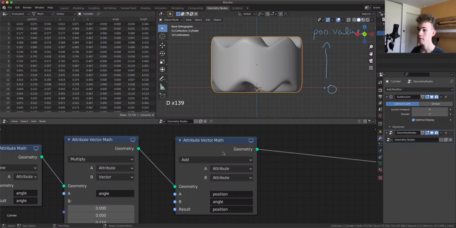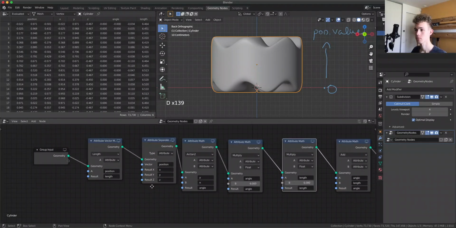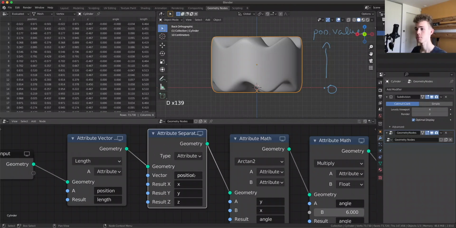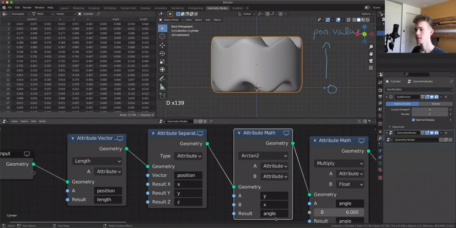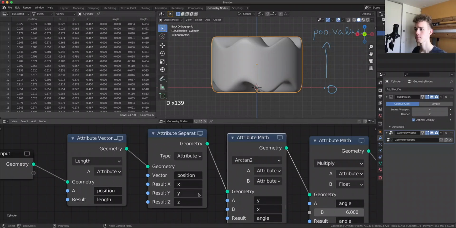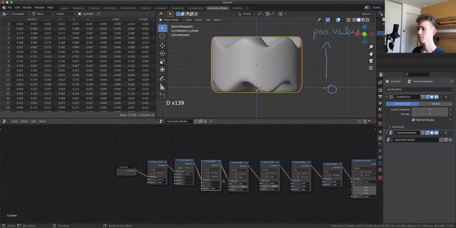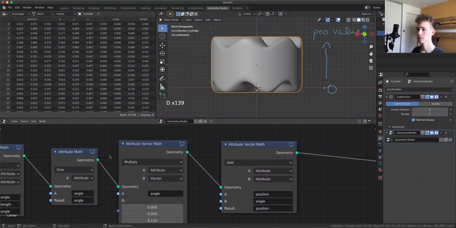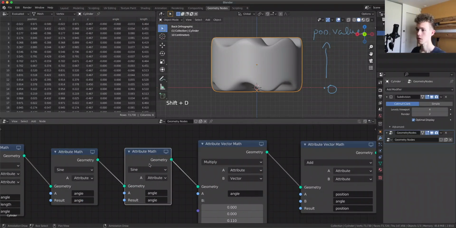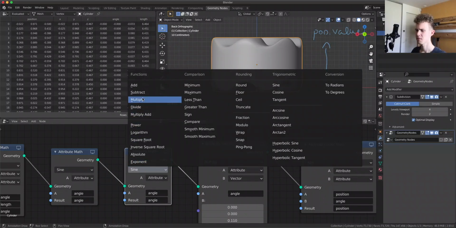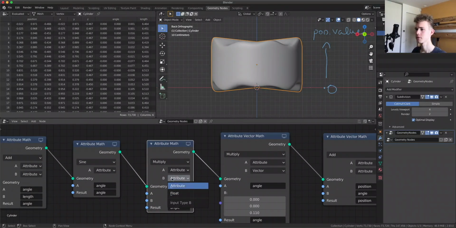Well, we have our z attribute. As you see here, the position has been separated into x, y, z. We use x and y for the angle calculation, but we don't use the z in any way. The z is sad. Let's use the z because this has the value of 0 down here and a positive value as it goes upwards, right? So let's multiply our angle attribute with the z attribute.